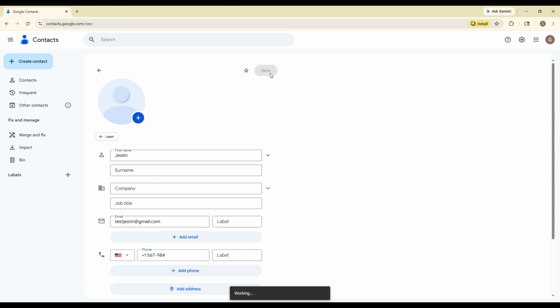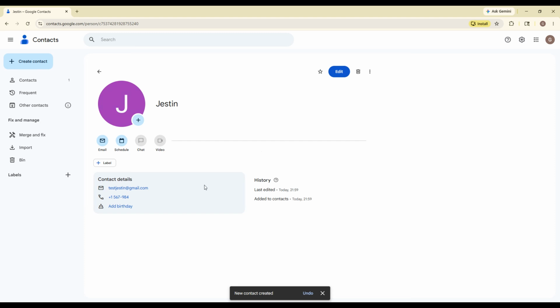Google will store the contact in your account and it will now be available anytime you use Gmail or other Google services. That means when you start typing their name in Gmail, Google can help suggest the contact automatically, making emailing faster and easier. And that's it. You've just learned how to add contacts to Gmail using Google Contacts. It only takes a minute once you know where to go.